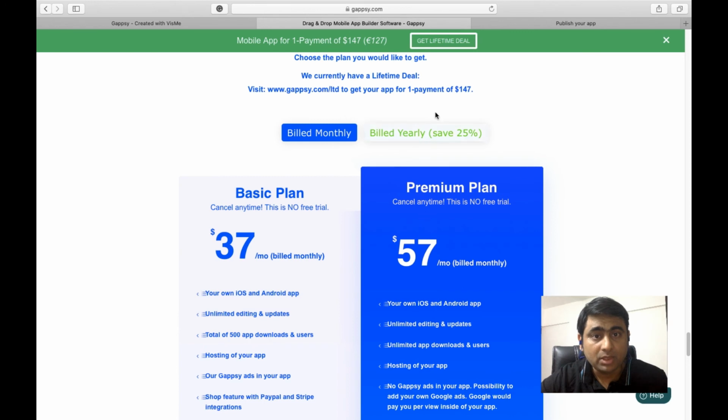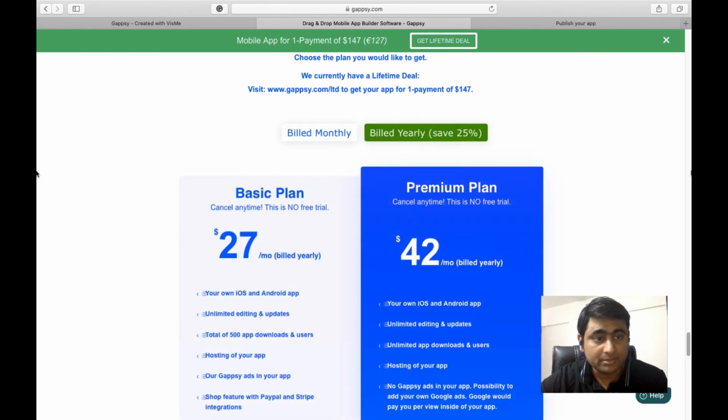But if you go for yearly billing, that will be much cheaper. So yearly for basic is 27, so you can save some money if you select the yearly plan. But right now, if you see on the top, to create a mobile app, their charges are $147. So right now it's a very good deal to pay once $147, and this tool will be used forever. So that's the plan I have, and I will highly recommend you grab this offer.